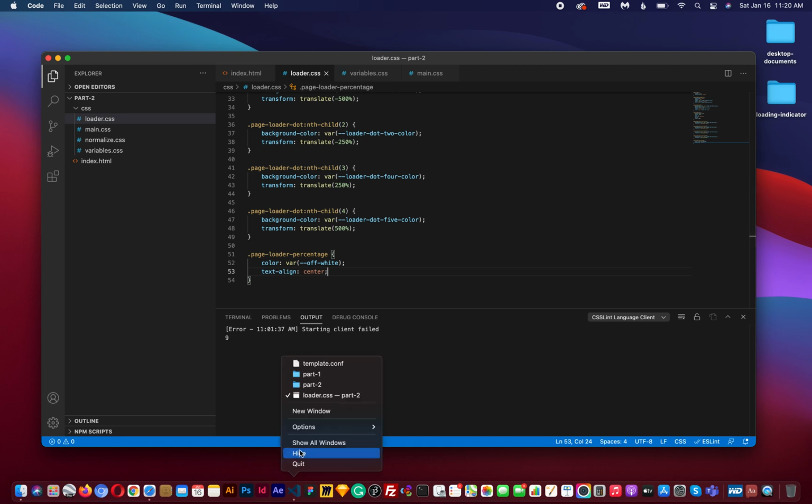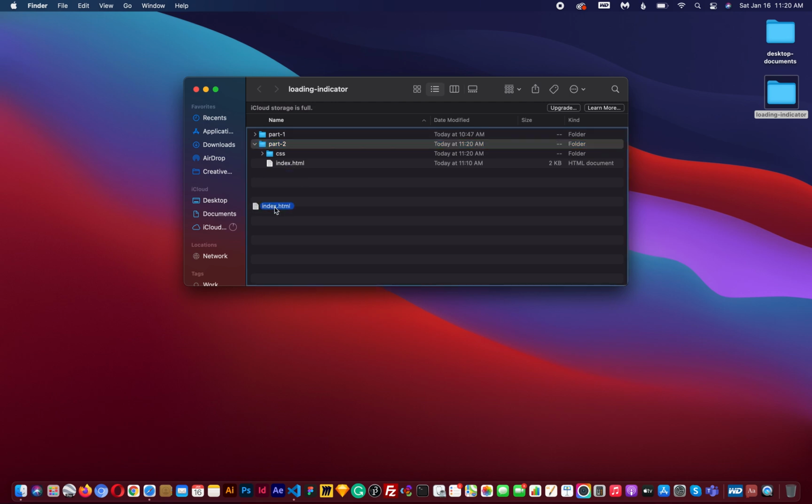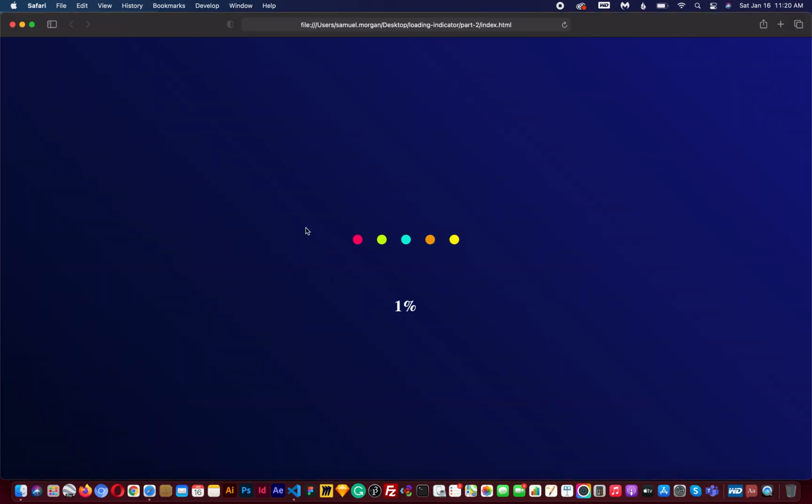If I minimize my Visual Studio Code window and I open index.html inside of Safari, you can see we have a much nicer set of styles.